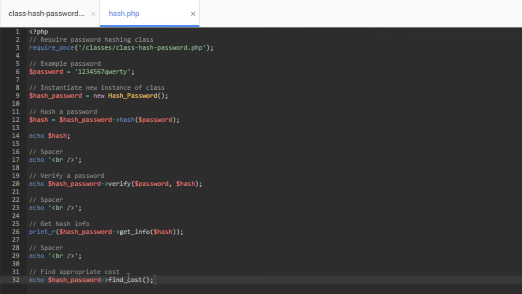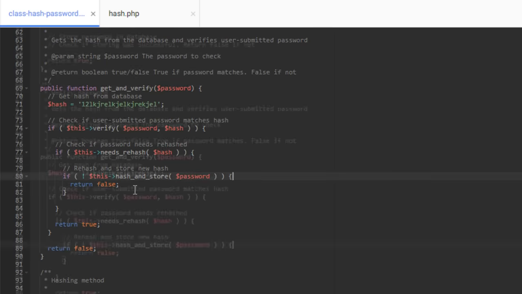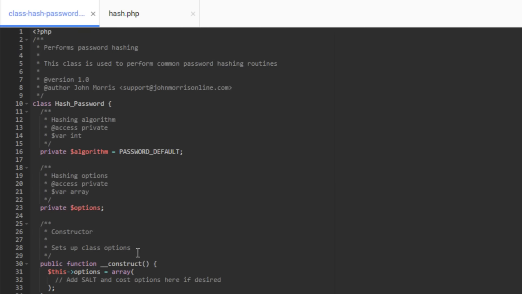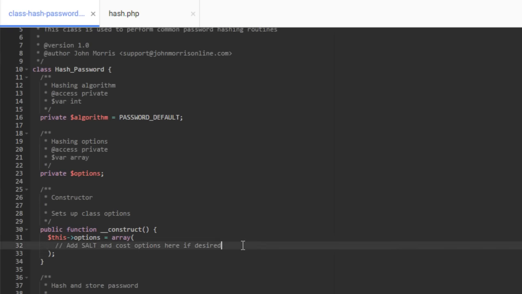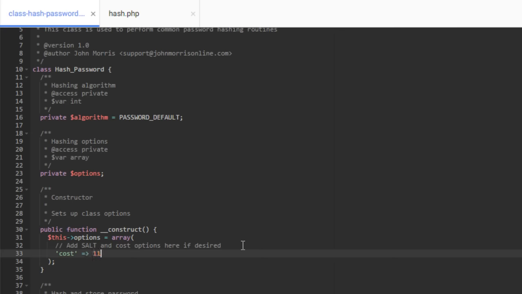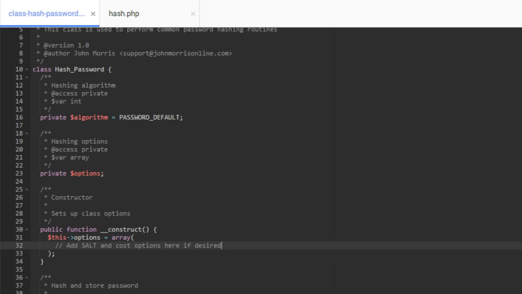If it says something other than 10, then you can come over here to your class, to the constructor, and let's say it says your cost should be 11. Well, then you can do cost and 11 like that. And now that's the cost that it will use. And if you had been using 10, when people log in, this particular class will automatically update them to use the new 11 cost, and it'll rehash their password.